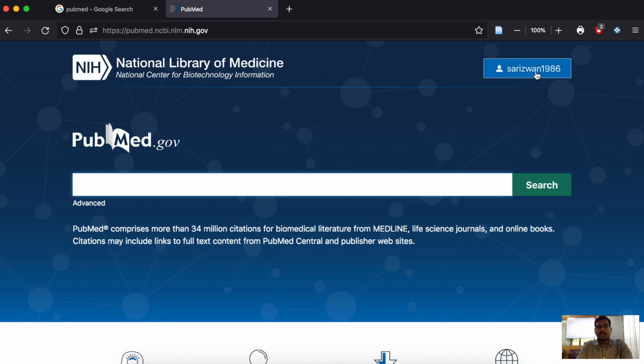If you do not have an account in PubMed, I recommend you to register for an account using your Google, Yahoo or Microsoft account, and you can start saving the results of your search.